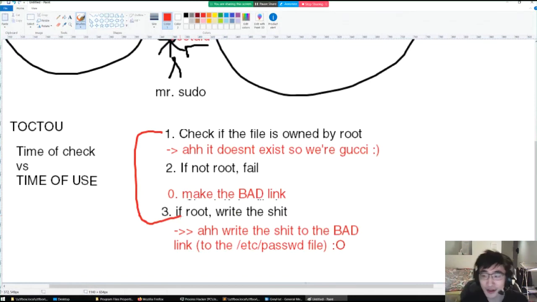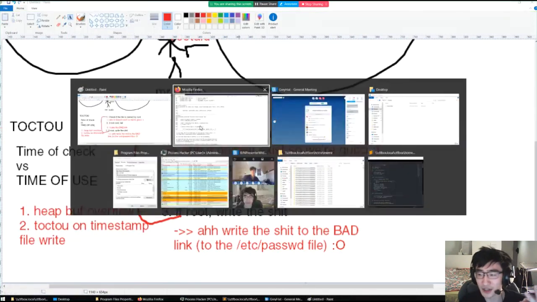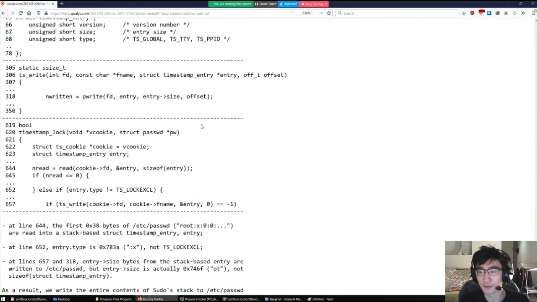Right? So TOCTOU is something that happens all over the place, and we're going to be using this TOCTOU mistake, this TOCTOU bug in sudo to do our bad attack. So our first mistake was the heap buffer overflow. And the second mistake is TOCTOU. Granted, this second TOCTOU is not normally a big deal if it wasn't for the heap overflow, but it's still a weakness that we can leverage either way, right?